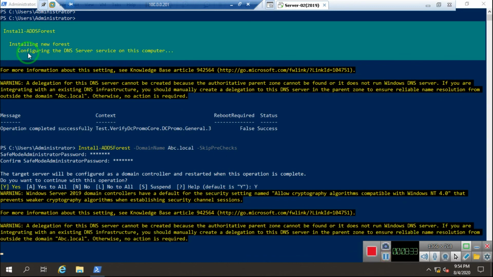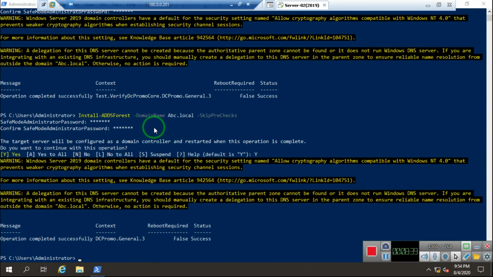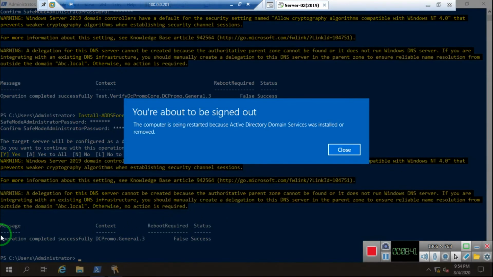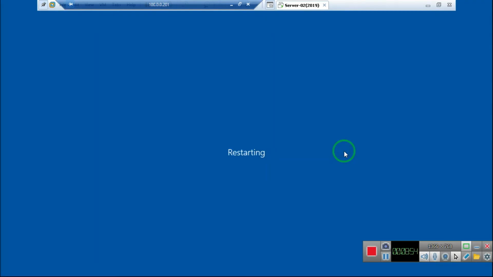As you can see, it's automatically configuring DNS server services on this computer. Domain controllers need DNS also, so it's automatically configured. The operation completed successfully, and now my computer is going to restart automatically. The computer is being restarted because Active Directory Domain Services was installed, so it restarts automatically. I just close it. As you can see, it's restarting.